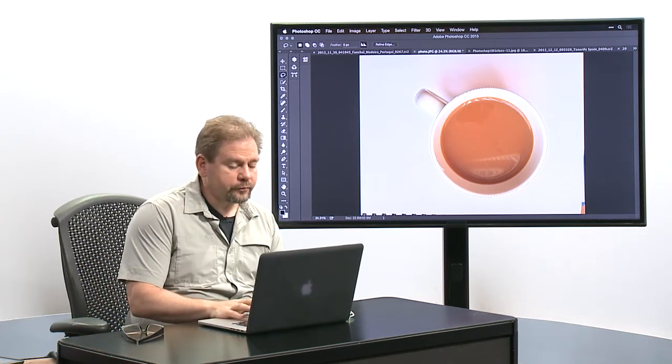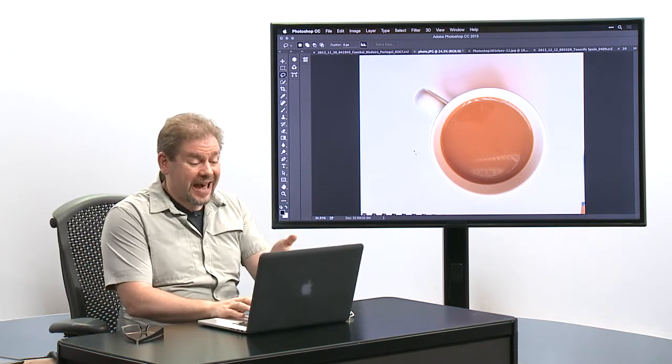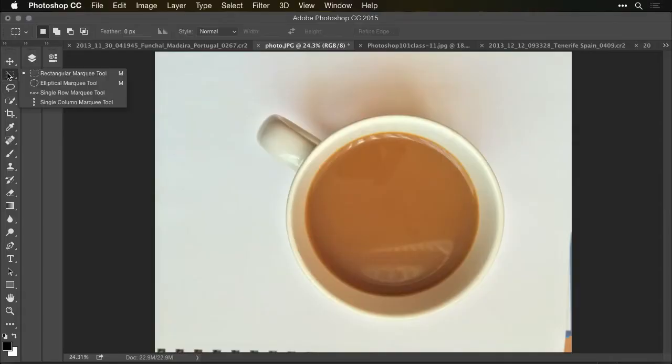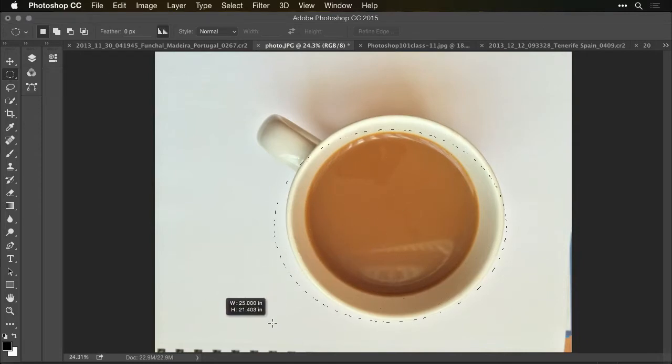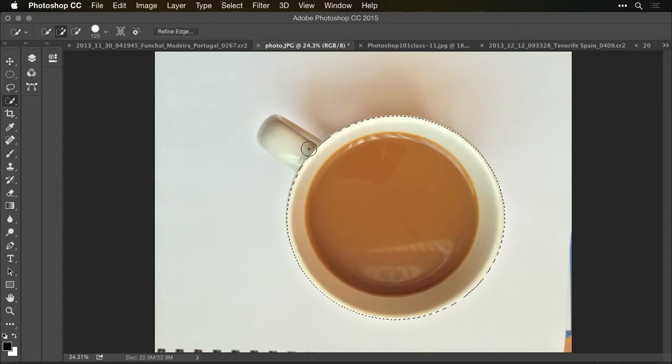Okay? In this particular case, if I actually wanted to select this object, I might have done the elliptical marquee tool to start. Spacebar to reposition it. I don't know if you remember that little trick, though. That's why we're using it again. Get it to line up, then go to the quick selection tool to get the handle. That might be an easier method.